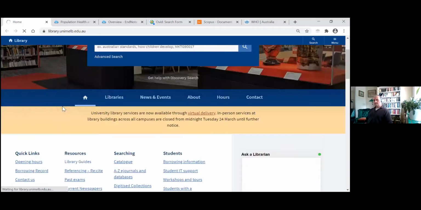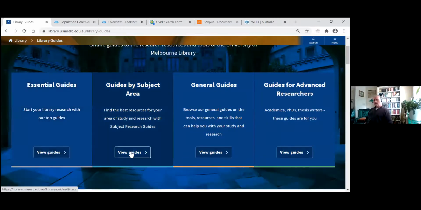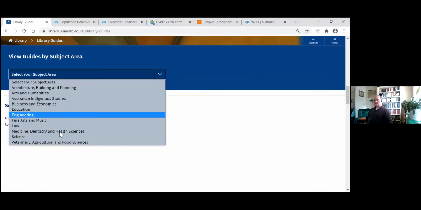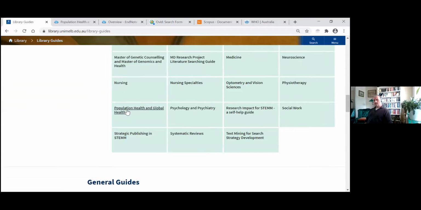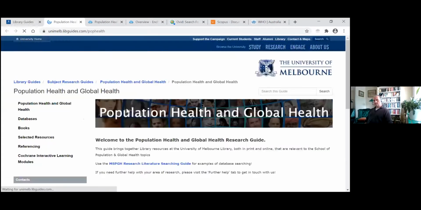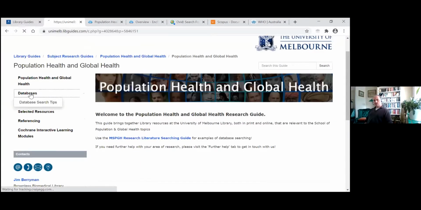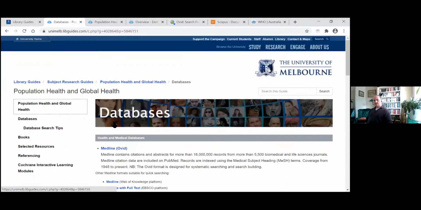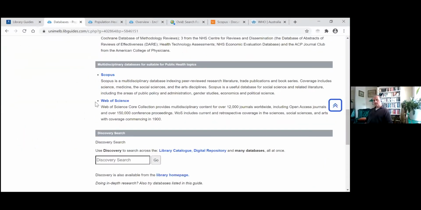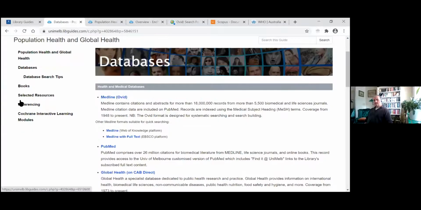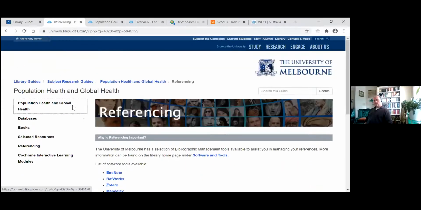Oh, this is slow. Guides by subject, medicine, dentistry, and health sciences, population health and global health. The databases, Scopus is there, databases, down there. Referencing, EndNote.